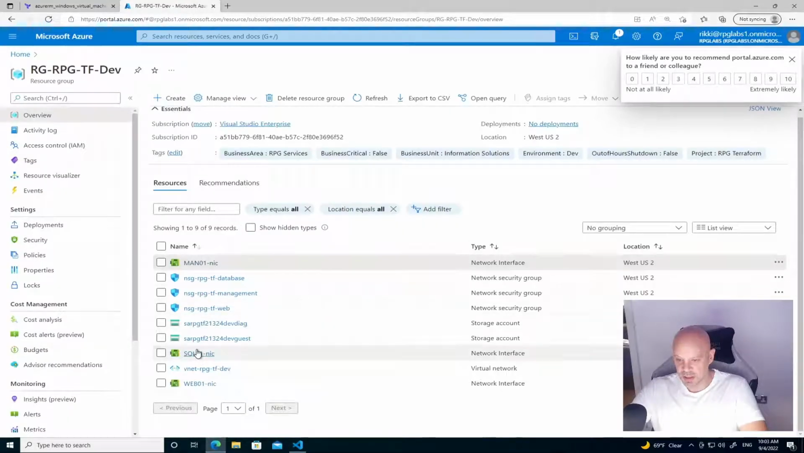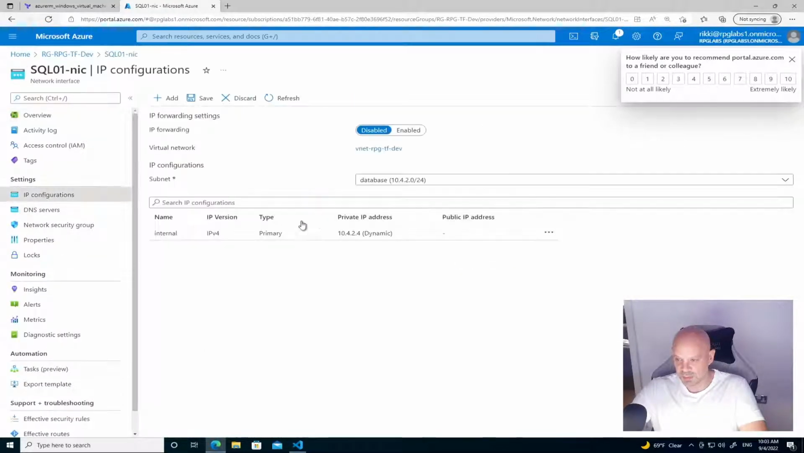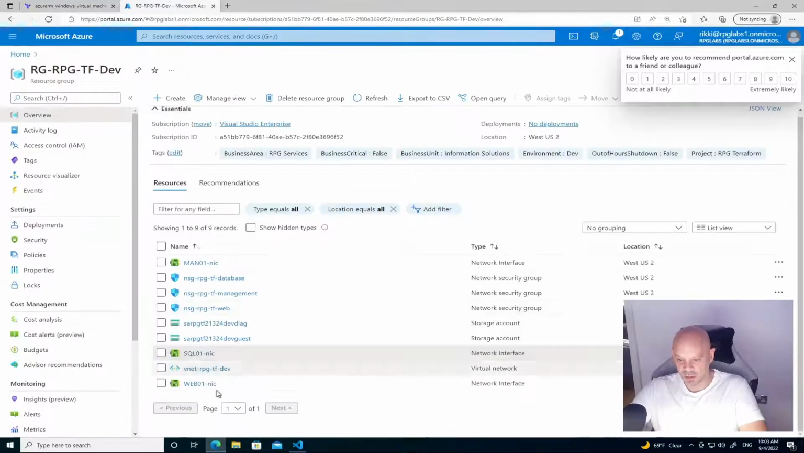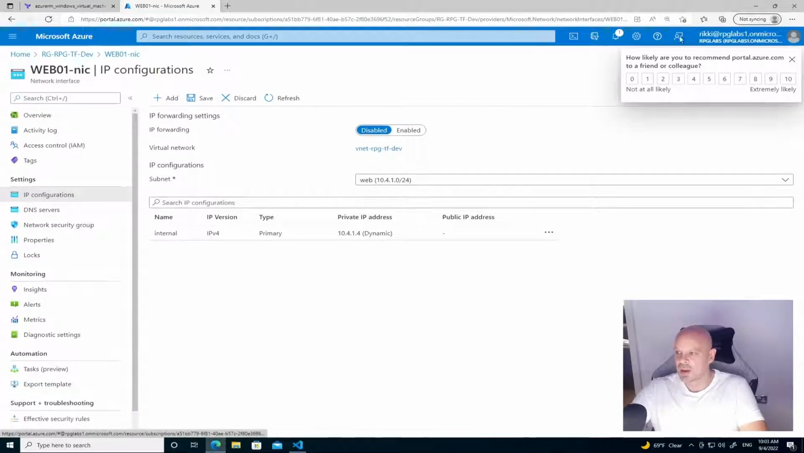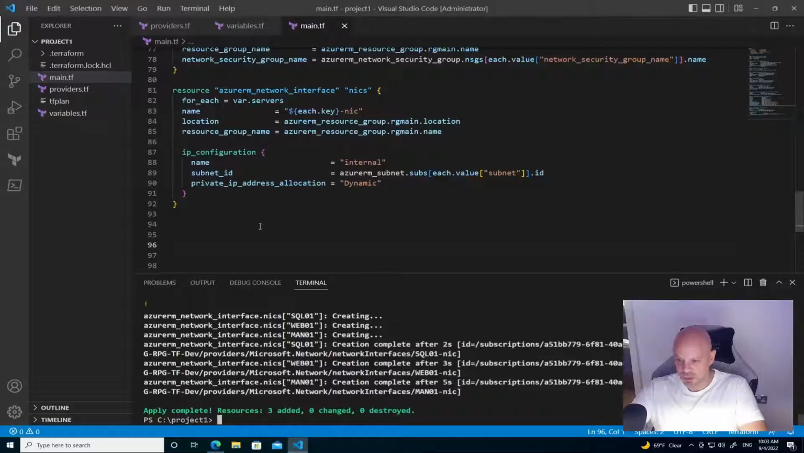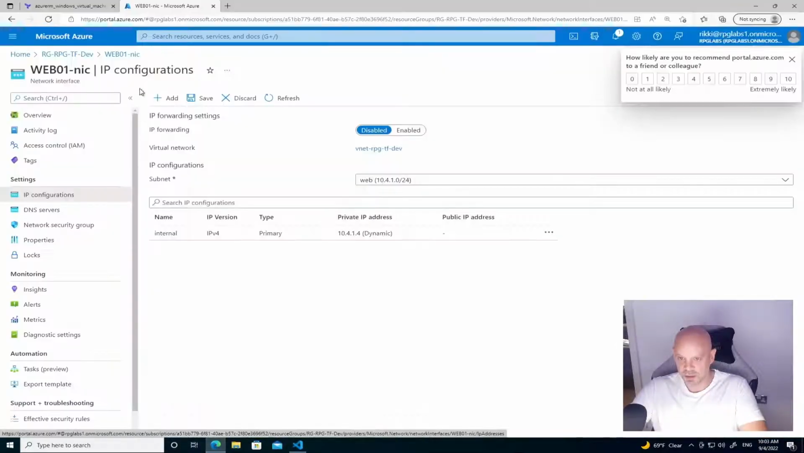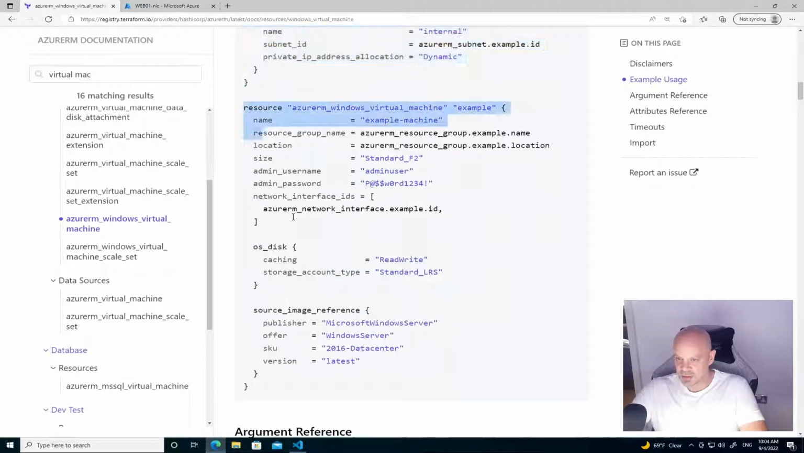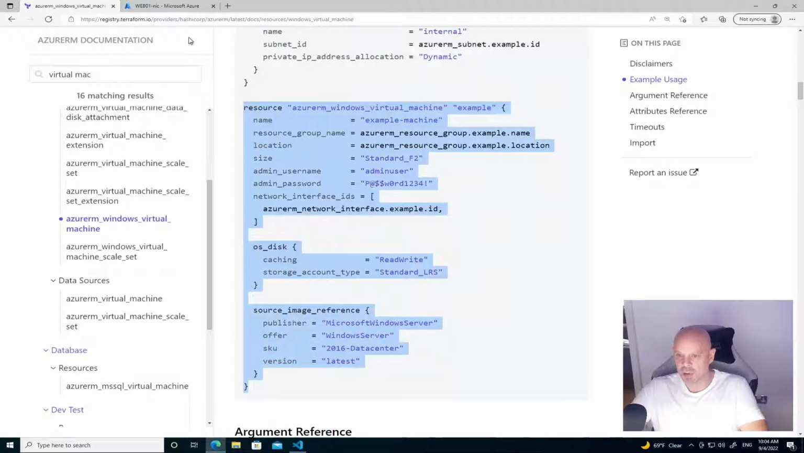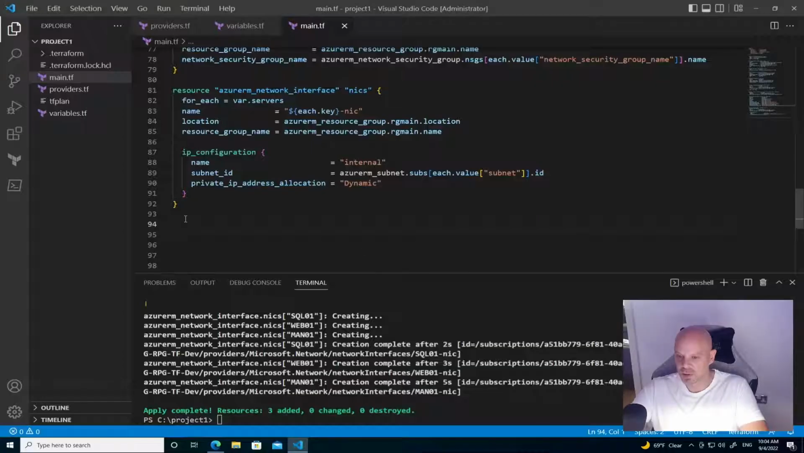Let's have a look at the SQL one. IP configuration, it's connected to our database subnet. So, and I'm betting the web one's attached to our web subnet, which it is. So that's all good. So next, let's create the virtual machines themselves. So let's head back over to Terraform IO. Here's the virtual machines creation. So let's grab that block and put that into our code.